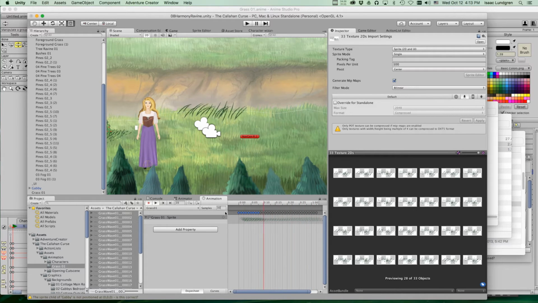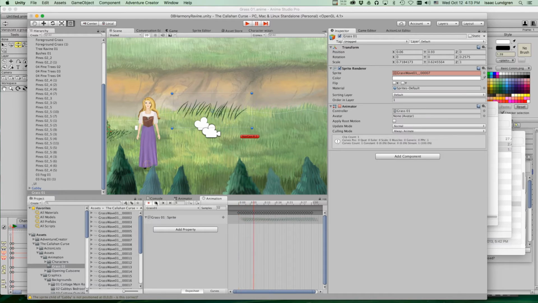That's a little better. Maybe 32. Okay, I like that a little better. All right, so we've got it set at 32, but now it's just kind of repeating over and over. We want to kind of randomize it a little bit with how it repeats.